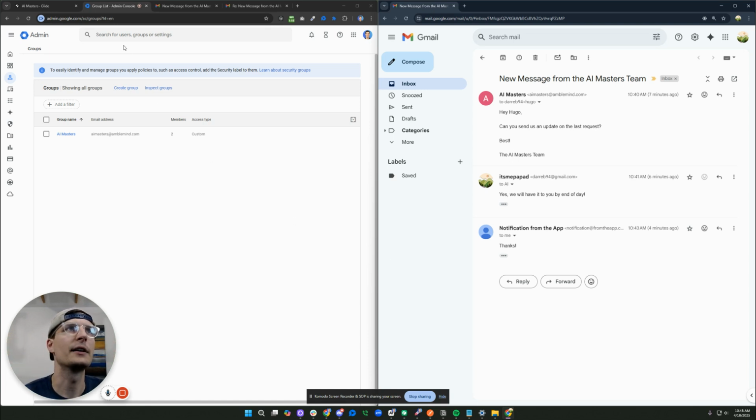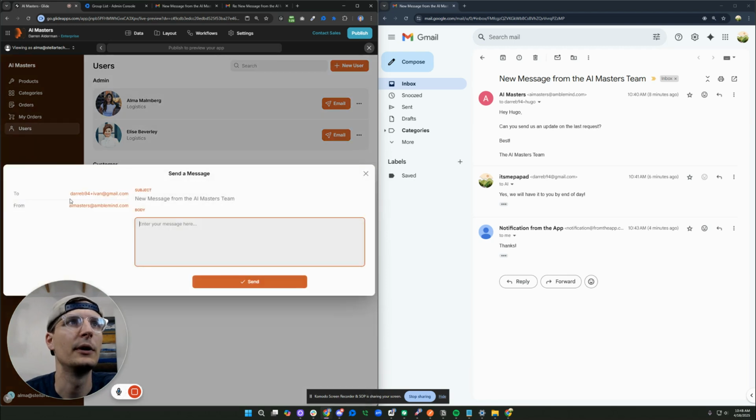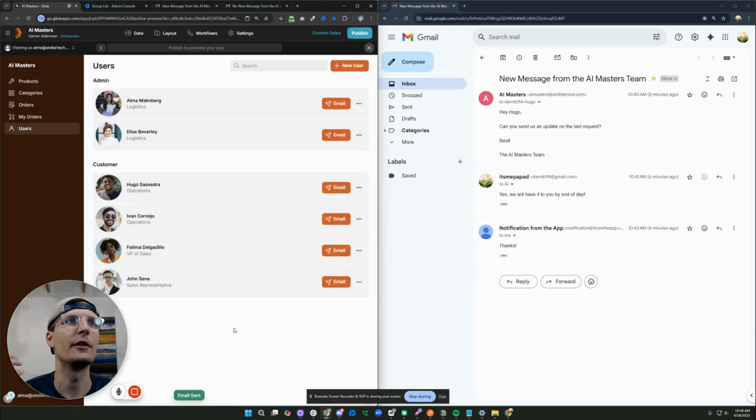And then at the tail end of this, I'm gonna show you how to hook this up to Glide, which is the no-code app builder I use. And so basically it'll look like this. From the app, you can click email. We'll say, send a new message to Ivan here. We'll just say, "Hey," and that gets sent. And then Ivan gets that message from our group, and it's not tied to a personal email or any single person in our company. So let's go ahead and get that set up.